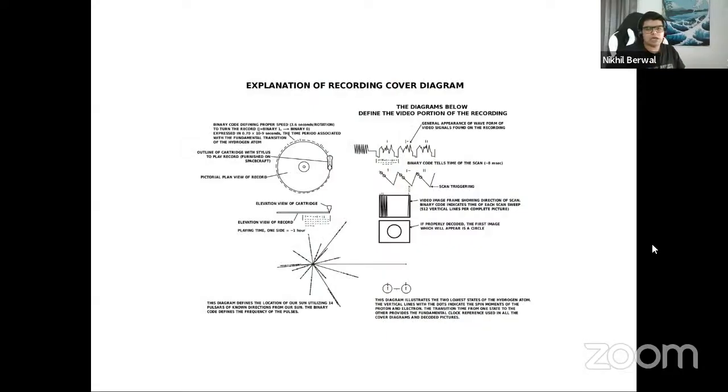Intelligent species, if any intelligent species got hold of it, they actually can decode it by using these particular instructions that have been provided.